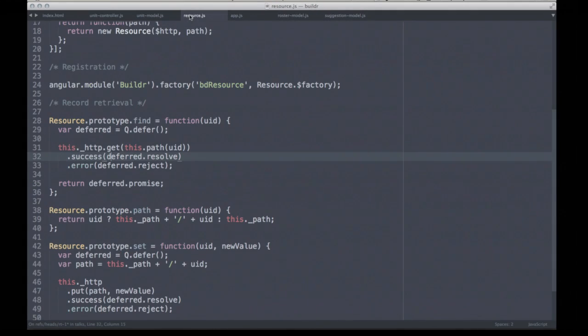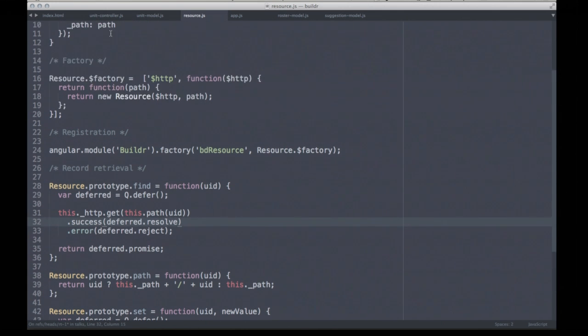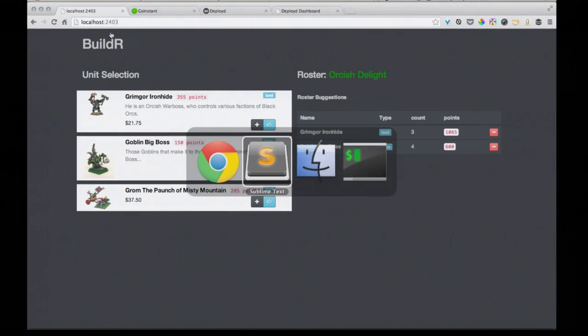So let's flip over to, there we go. Oh. That's easy.